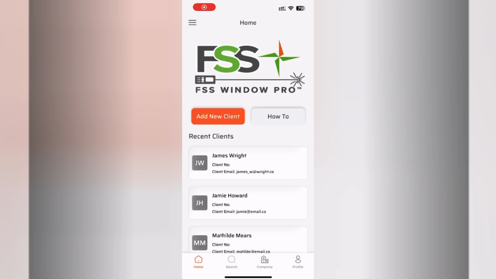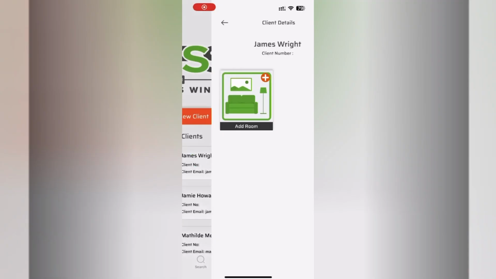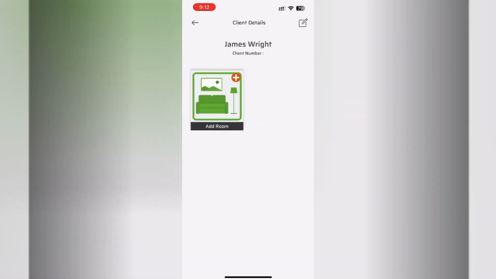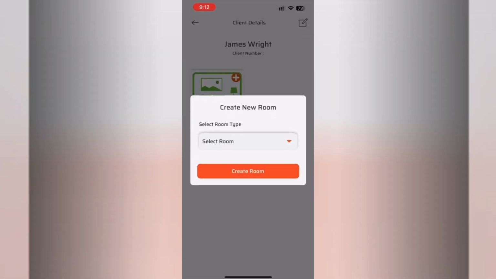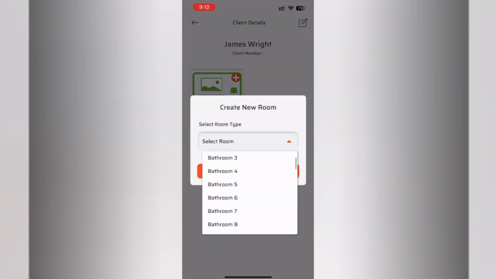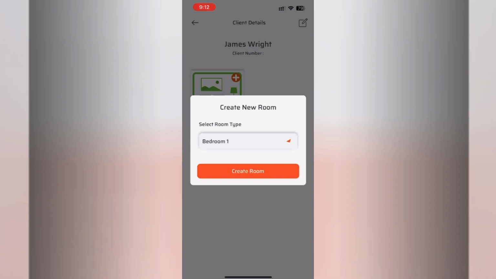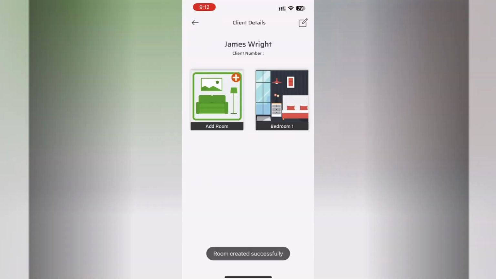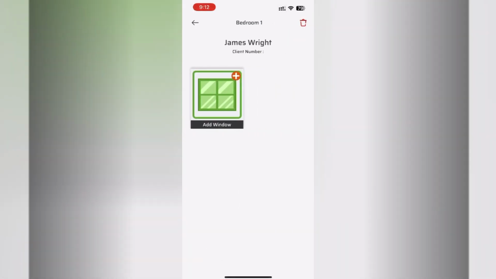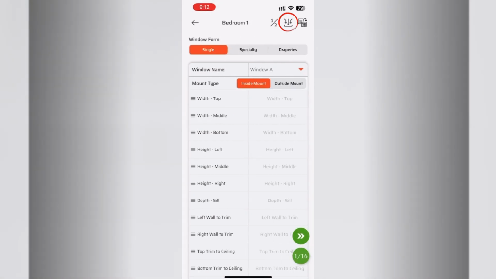Let's fast forward to when you are back in cell reception to show you how to navigate uploading the forms you saved. Let's begin by navigating to James Wright's client file. As you can see, no rooms have been added yet. Since we know you made bedroom 1 while at the consult, let's go ahead and add that room now. Next, within that room, we'll add a new window. Press the Import button, the second icon from the right in the top right corner.